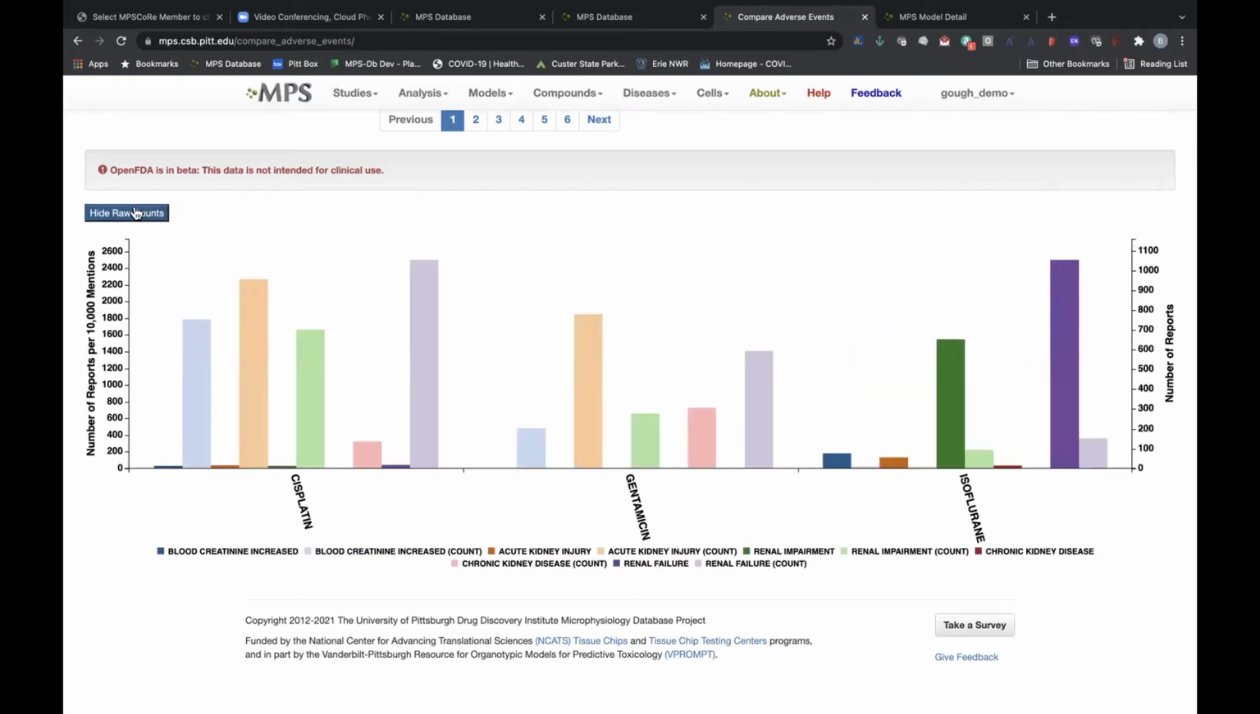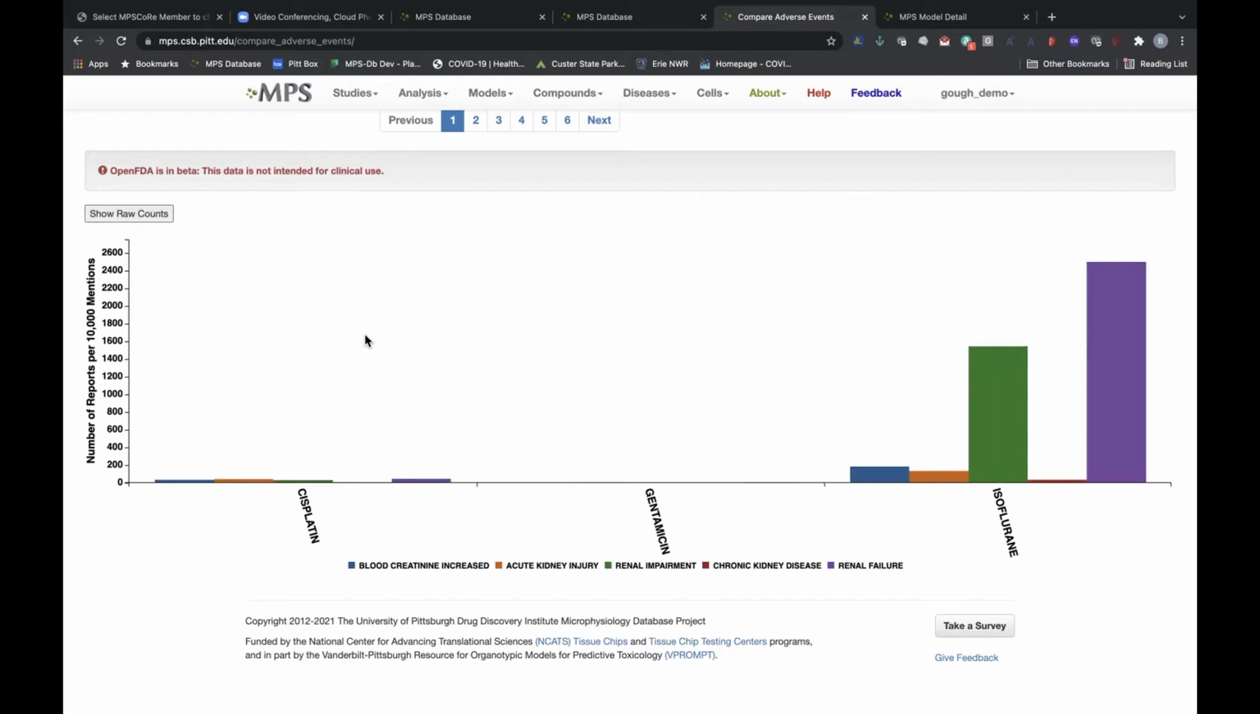And we can show that by looking at just the raw count of the adverse events for these compounds. And you can see that if you were just looking at the raw numbers from the FAERS database from the FDA, you would see a lot more adverse event reports for cisplatin and gentamicin than for isoflurane. However, isoflurane isn't used very much because of its adverse effects. And so the normalization then takes that into account and gives us a more representative picture of the relative toxicity of these particular compounds.